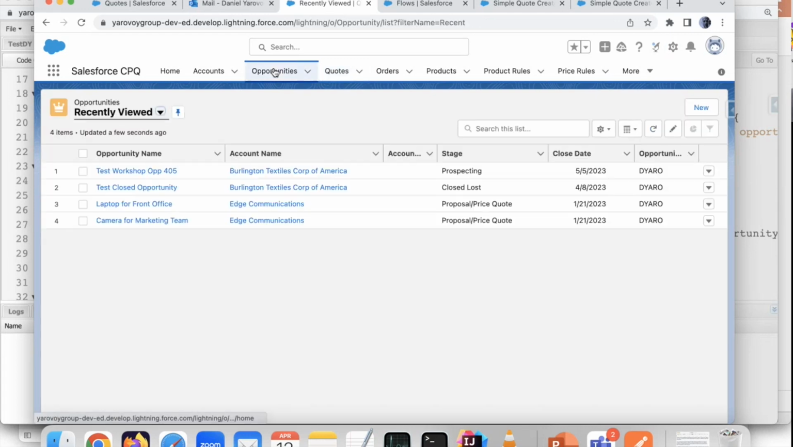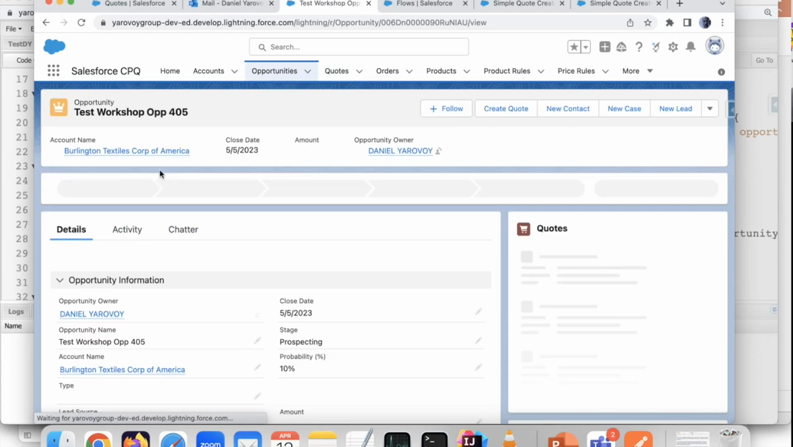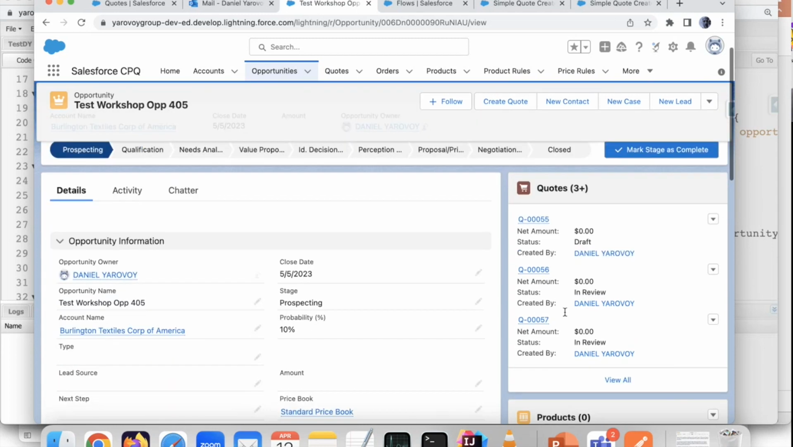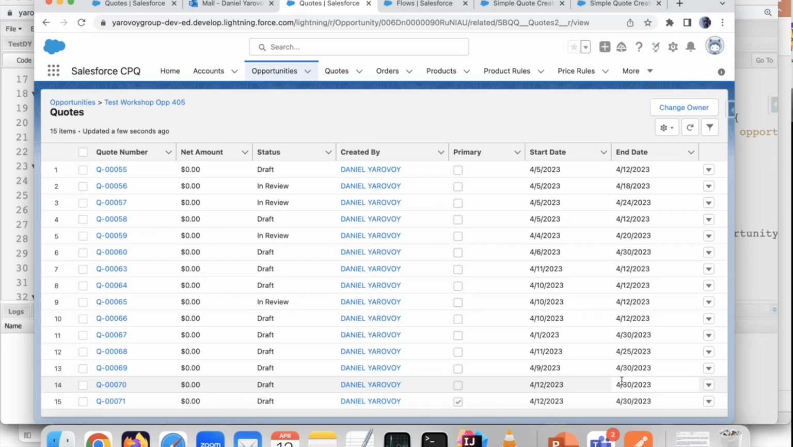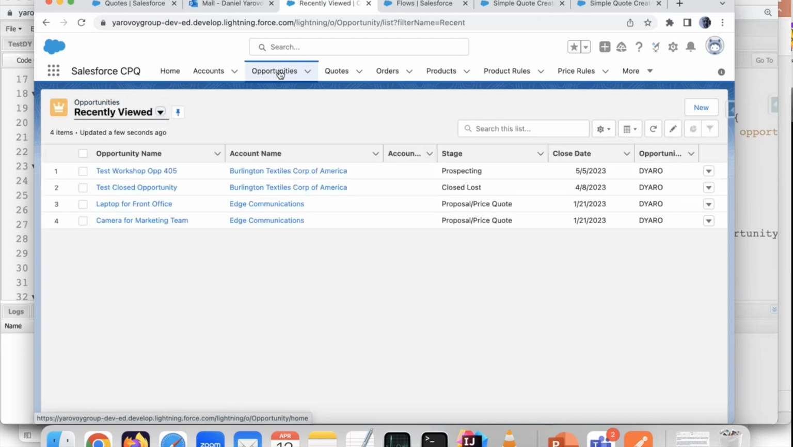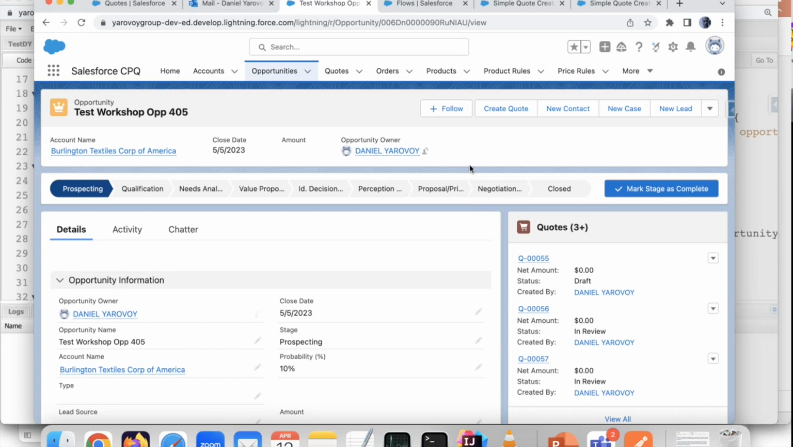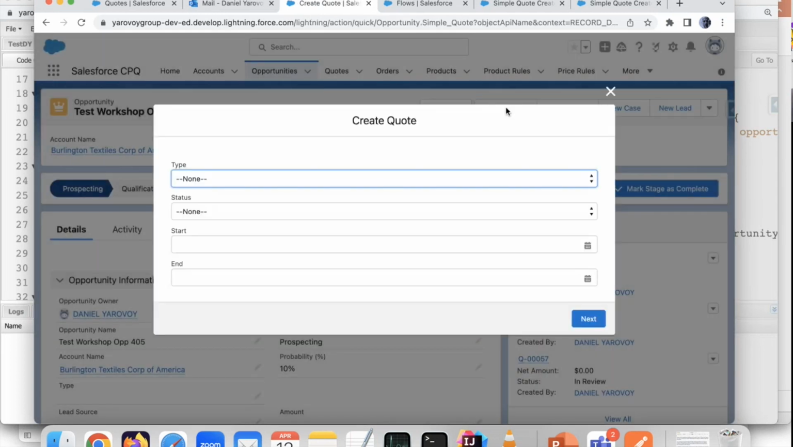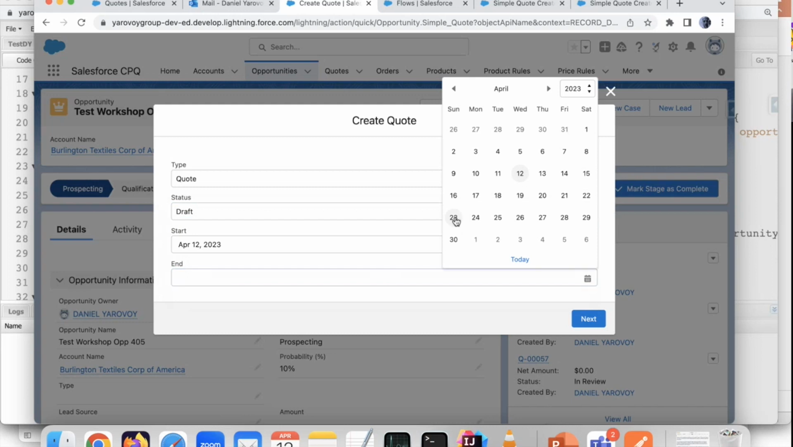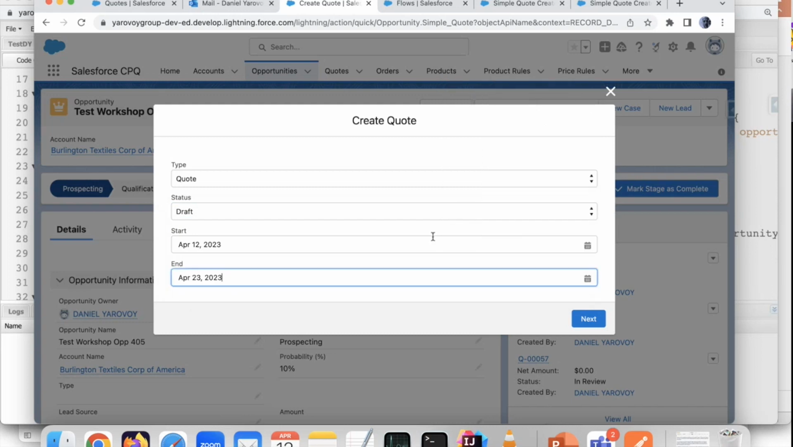I can go to my opportunities, go to the quote, and I'll show you that quote 71 now is primary. I go back to the opportunity and I'm creating a new quote, and I don't even have the checkbox to mark it as primary here. The customization, or as we say, automation, is done in a way that every new quote is going to be primary.